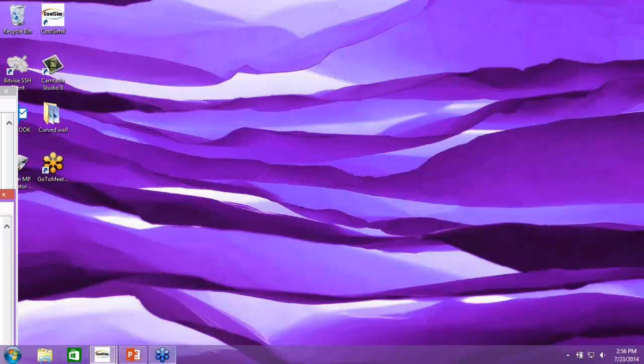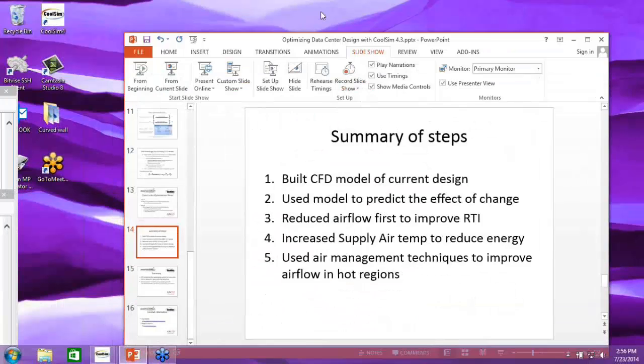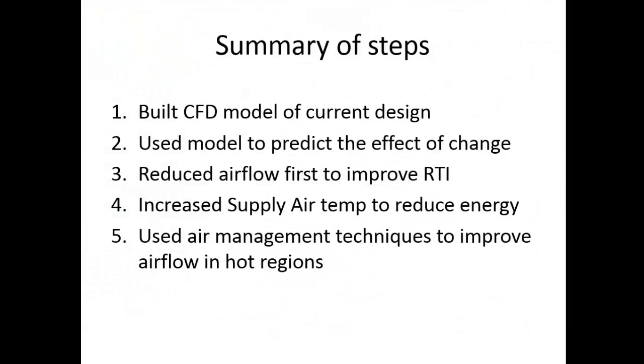So there we took a look at 2 different designs. Just to summarize what we did again: built the model, set the RTI, increased supply air temp, and in the first one we used air management by putting a ceiling plenum in place. The second one was telling us we needed to do air management in order to solve the crack failure. The middle units were okay, but as soon as you lost one of the end units, you started to run into trouble.